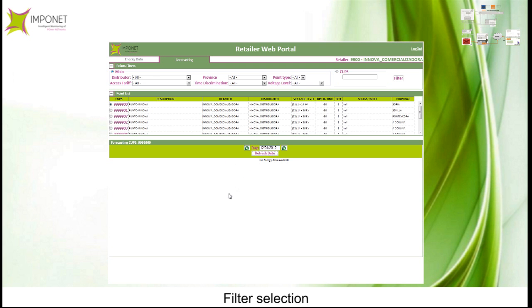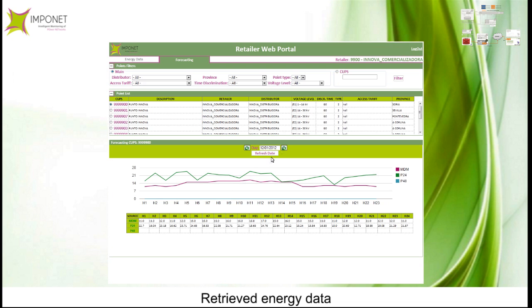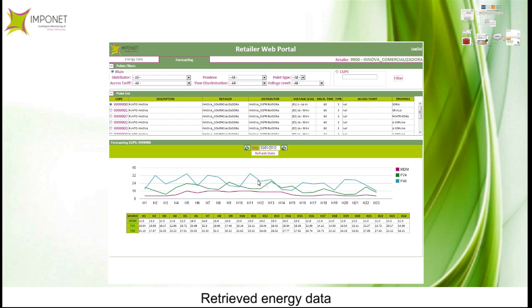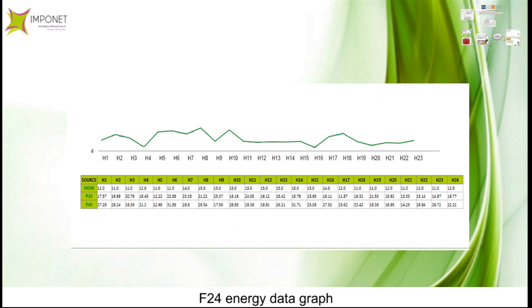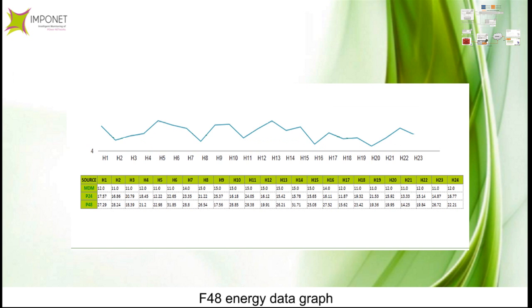The energy data is retrieved from the historical database through SOAP web services integrated in the ESB. Results can be displayed in alphanumerical and chart mode. The MDM, F24 and F48 energy data are displayed in the same plot.